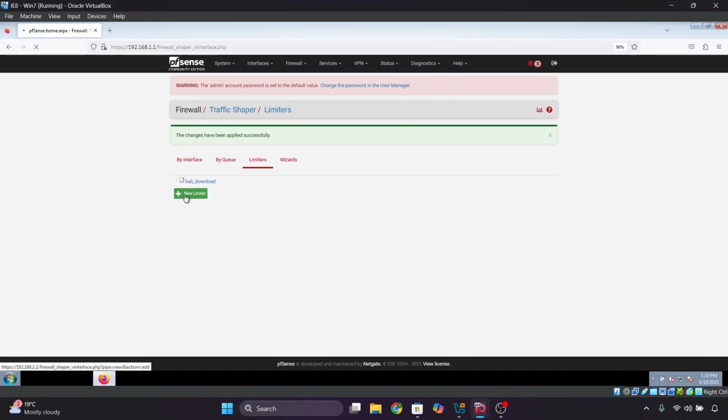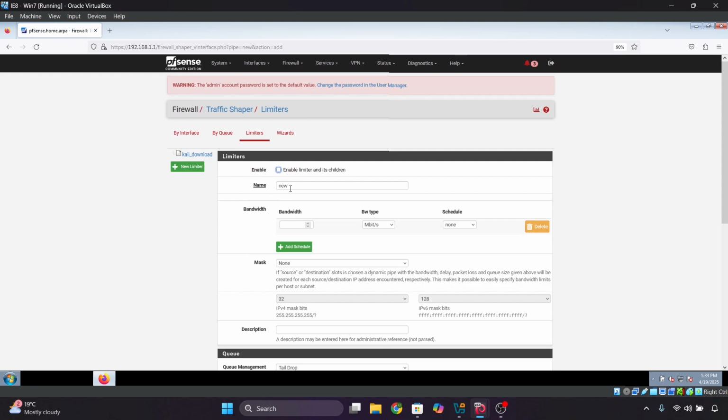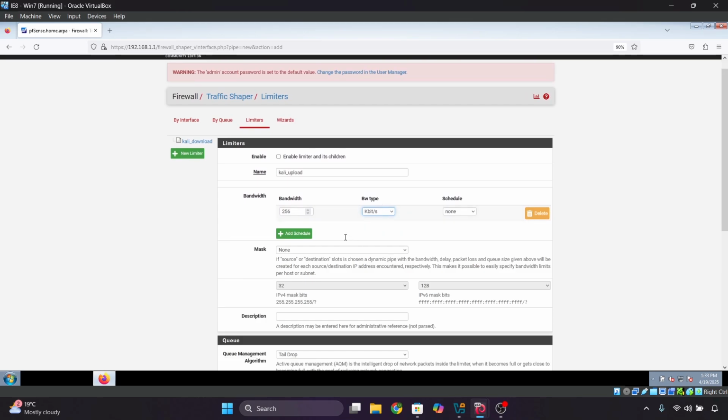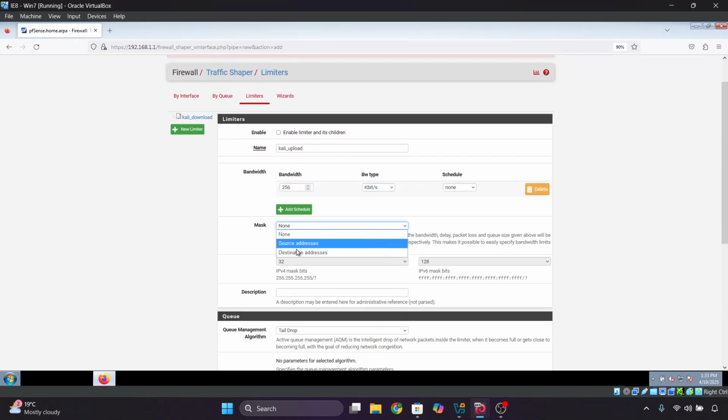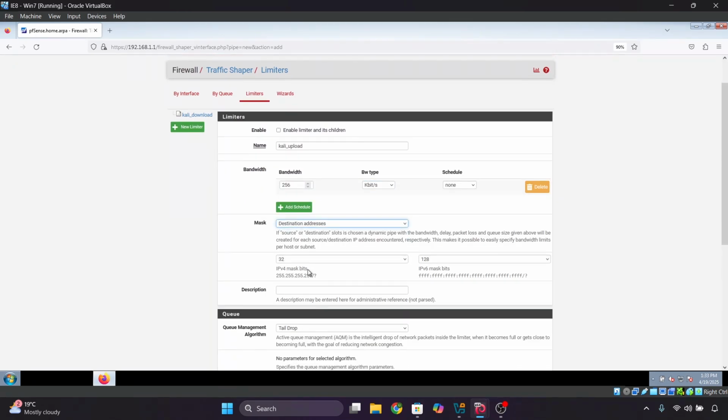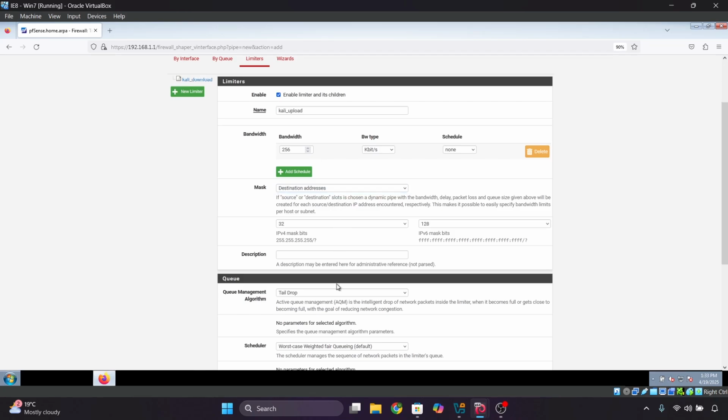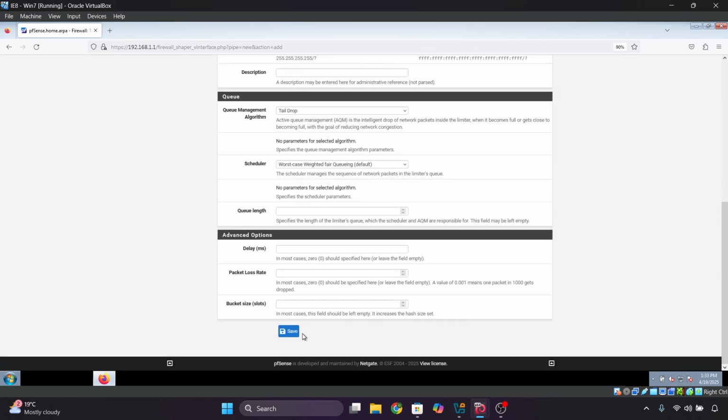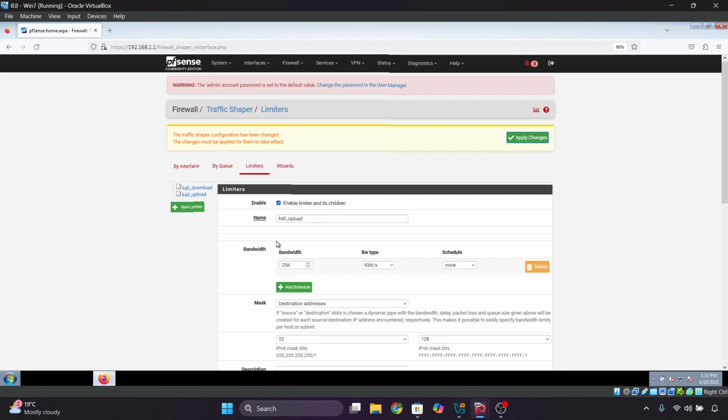Now add a limiter for upload speed. Set the speed to 256 kilobits per second. Set the mask to destination addresses. Click enable. Save it. Apply changes.